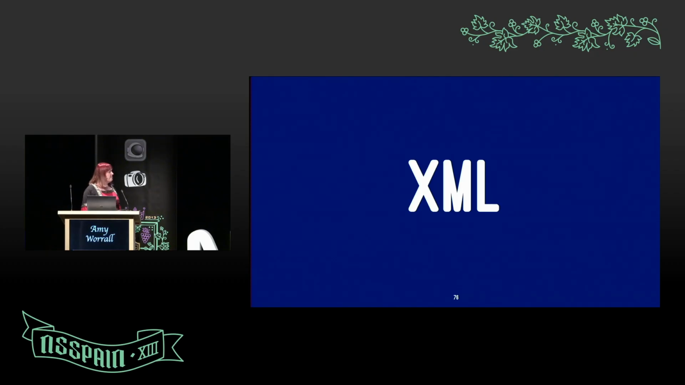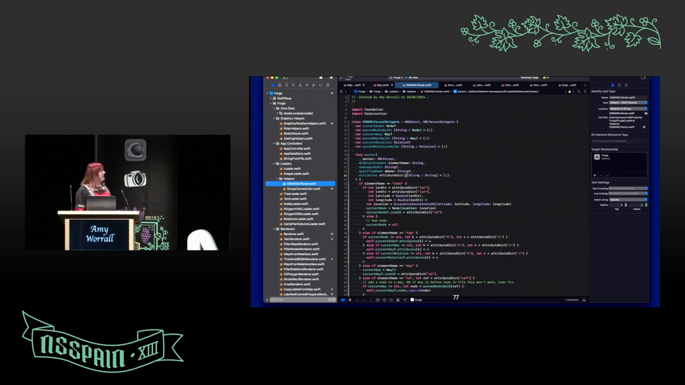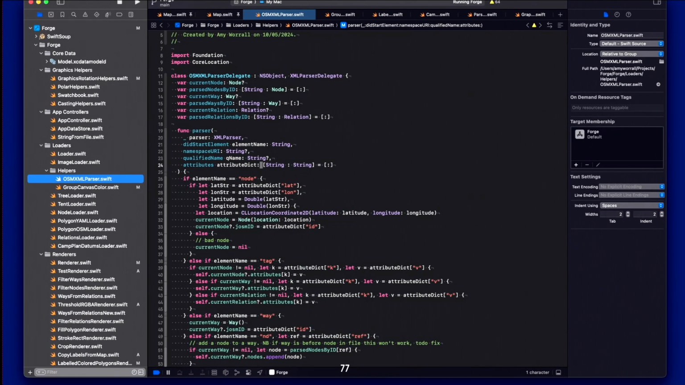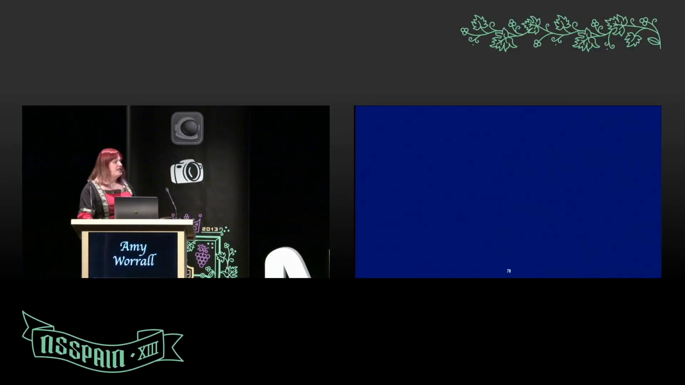So OpenStreetMap is XML. It was invented before JSON. And I'm not going to go through the code for how we parse the OpenStreetMap XML. It's not that difficult to parse. In my app, I'm using Swift's XML parser, and it works fine. So let's talk a little bit about the kind of data we're getting in then.